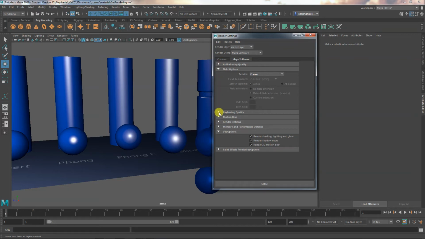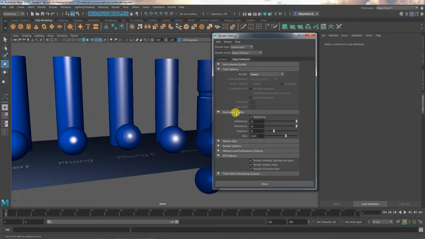So under this next one, ray tracing quality, first of all, you have to turn this on. By default, it doesn't turn on. So if you're rendering stuff and there's no reflectivity, ray tracing. There are no good shadows, ray tracing. Ray tracing is the act of literally bouncing the light around. So I turn on ray tracing, and the default is 10, 10, 10 for everything.